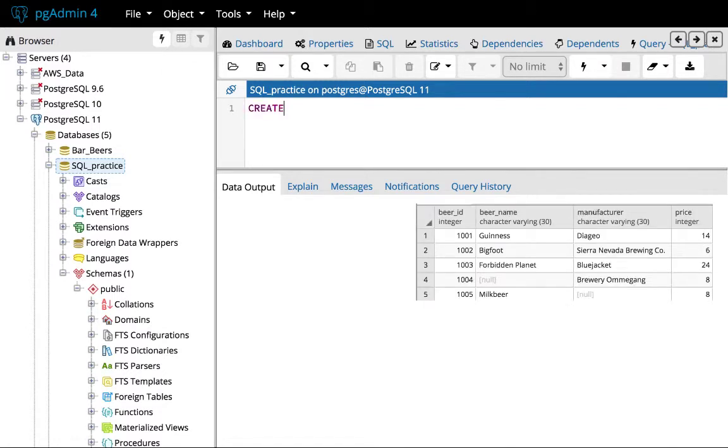So we'll start with the create table statement, and then we specify the table name, which is beer info. And then inside the parentheses, we just specify each column name and the data type for that column name. So we'll have beer ID. And then as we mentioned earlier, this could be an integer. Don't forget the comma. And then we have, what else do we have? So we have beer name. And as we've seen earlier, this is a string variable.